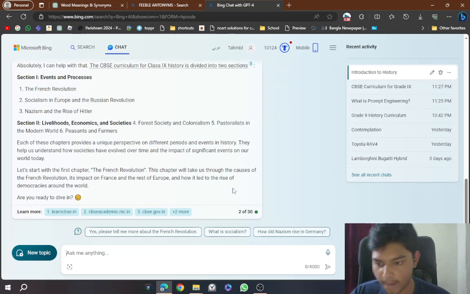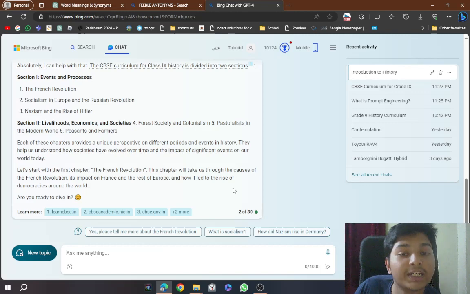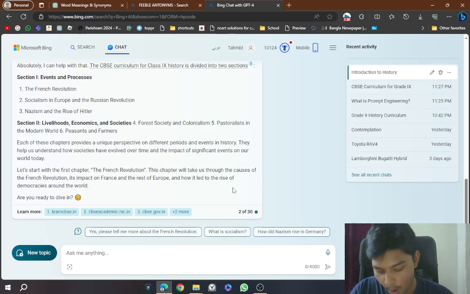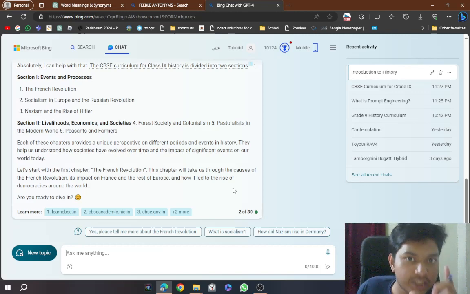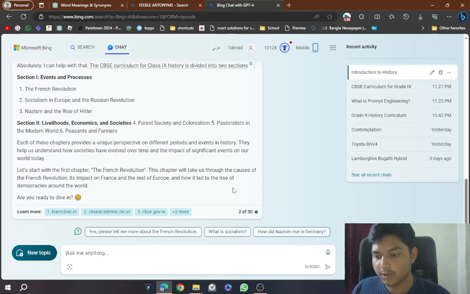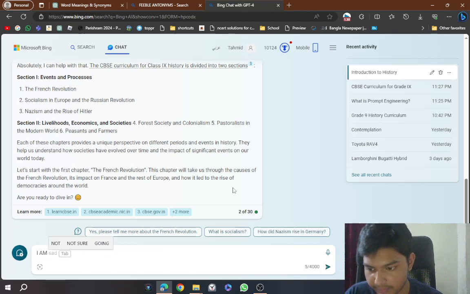Now what are we going to do? What do we want? We want to create a table where there are dates and events. So what we must write, tabulate, is the keyword. Whenever you want any information in a tabular form, always use the word tabulate. Okay, so let's say I am a student.